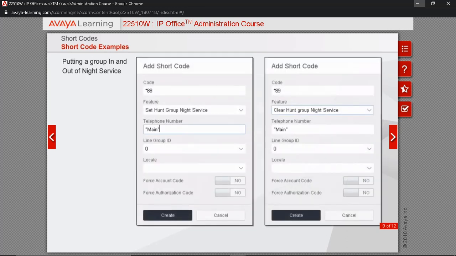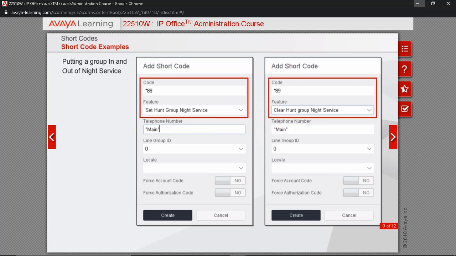As we know, you can have night service activated automatically using time profiles. But if you want to be able to manually control night service, this is done with shortcodes. You will have to create two shortcodes, one to set night service and one to clear night service. The codes you use are up to you, as long as they don't conflict with other codes.